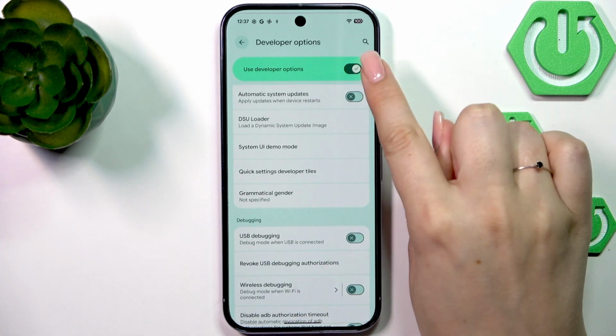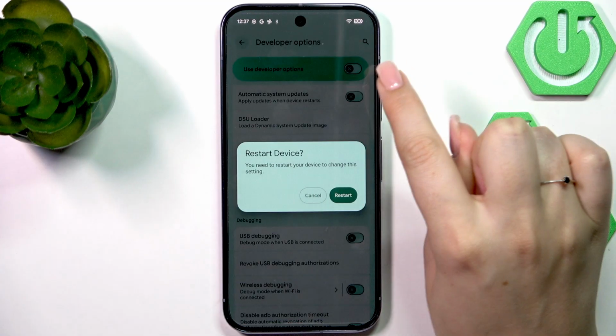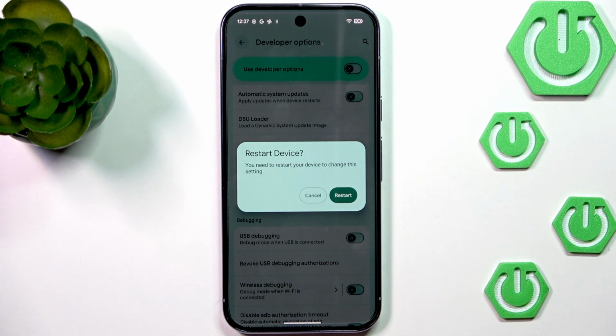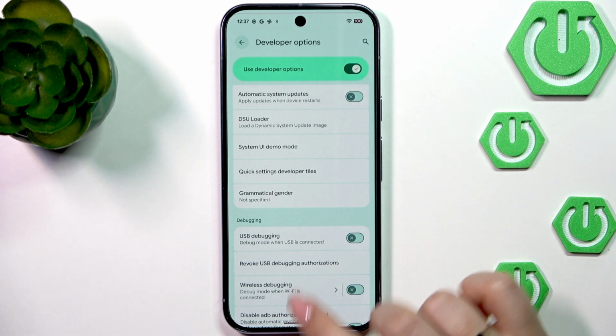And if you wish, you can simply turn off Developer options just by tapping on the switcher and tap on Restart to fully turn off Developer options.